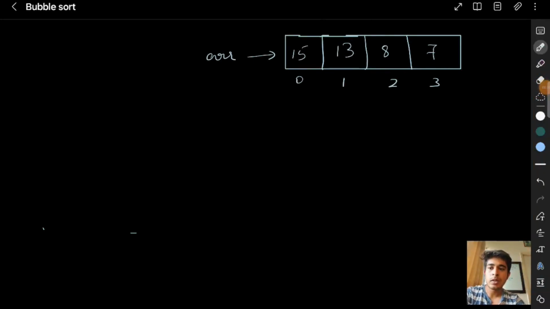Today let's break down the bubble sort algorithm, which is one of the most popular sorting algorithms. Alright, so let's see. This is a given array: 15, 13, 8 and 7.